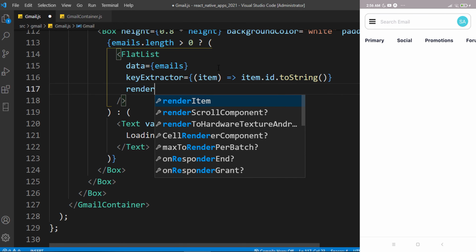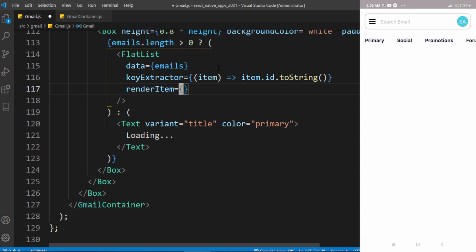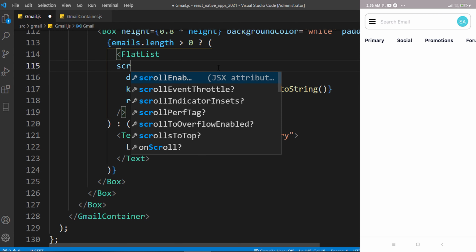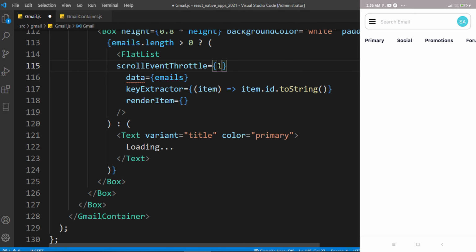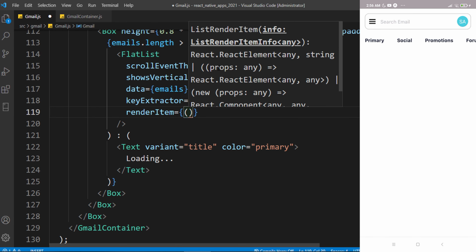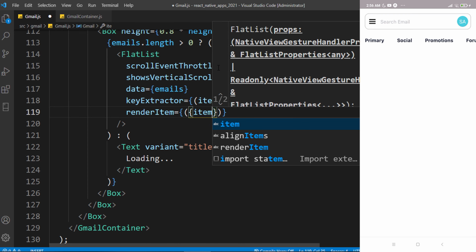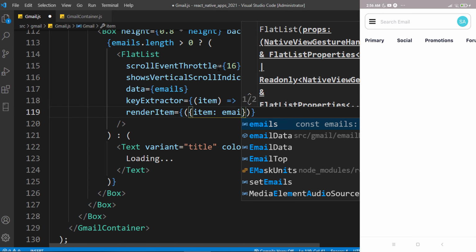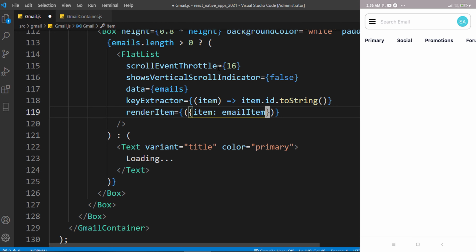Then we also have the render item. But before we go over to the render item, we have to handle the scroll event throttle to 16 so that it's going to be smooth, and also we don't want to show the vertical indicator. Then for the render item, we're going to have parentheses with an item. Then we can just map this to email item. So this was supposed to be double parentheses.